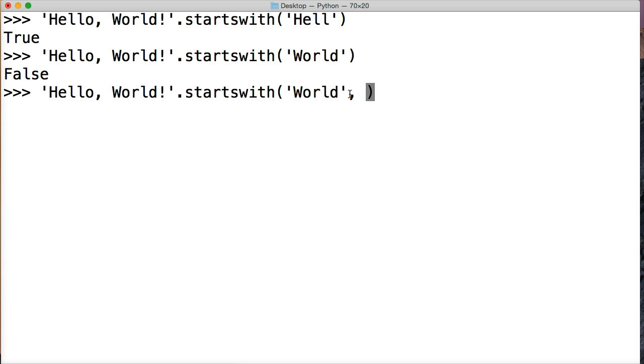Now we're going to give it a starting index point. The starting index point defaults to the start of the string if we don't provide anything. So let's see. 0, 1, 2, 3, 4, 5, 6. We'll say it starts at 7, and we'll leave the ending point out of this one. The ending point defaults to the end of the string object itself. So go ahead and hit return, and we get True.